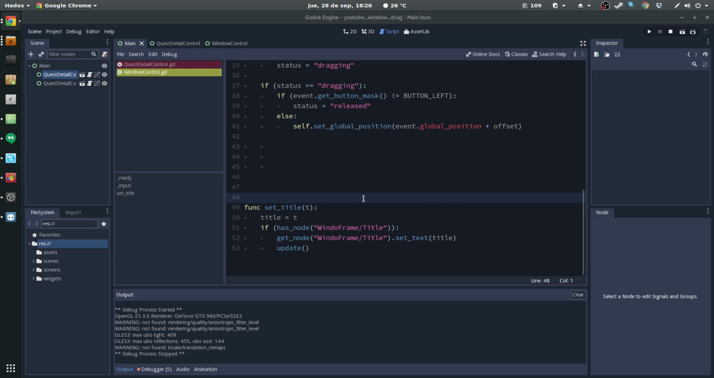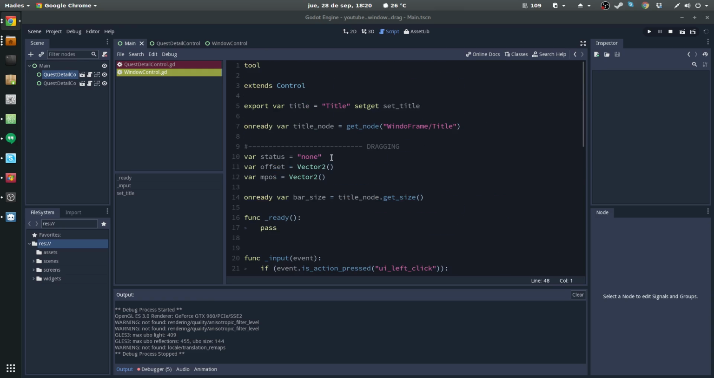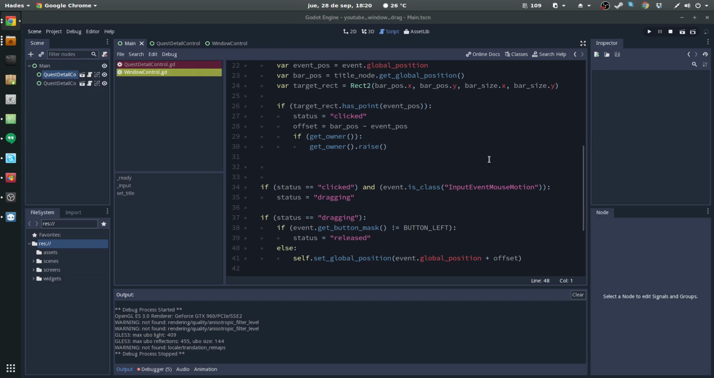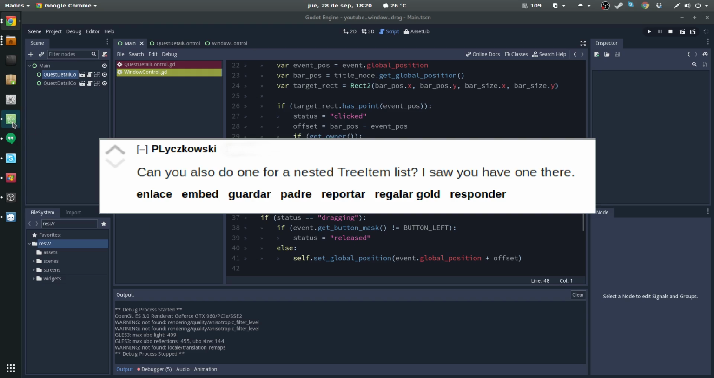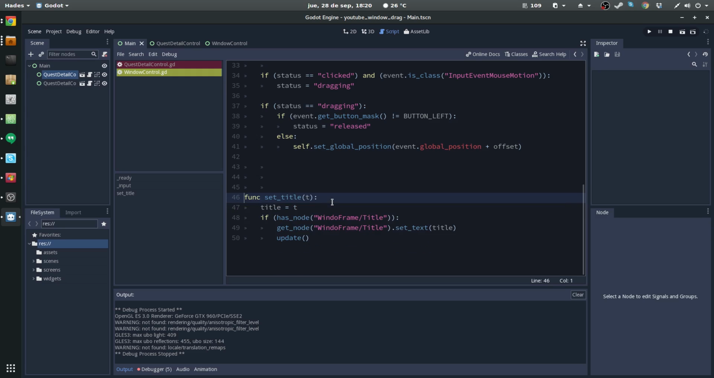After posting the last video on the Godot subreddit, someone asked for a tree tutorial and I'm going to do it. I'm not going to butcher your name. Hopefully there's an image of the post on the screen right now. So thanks for the suggestion and let's get on with it.